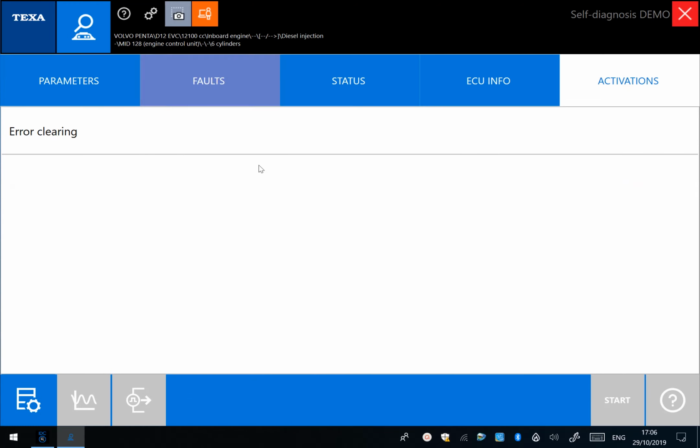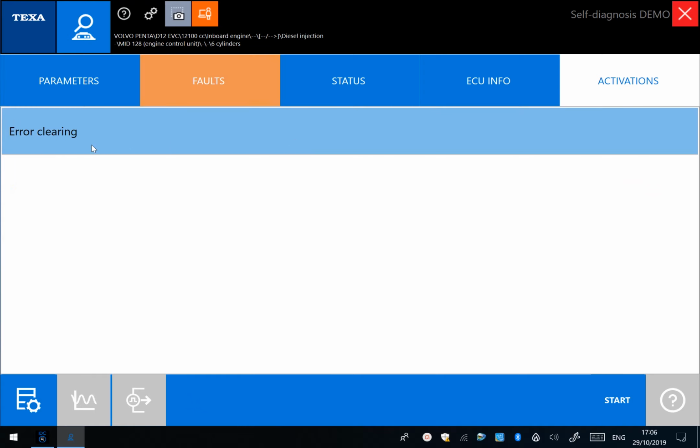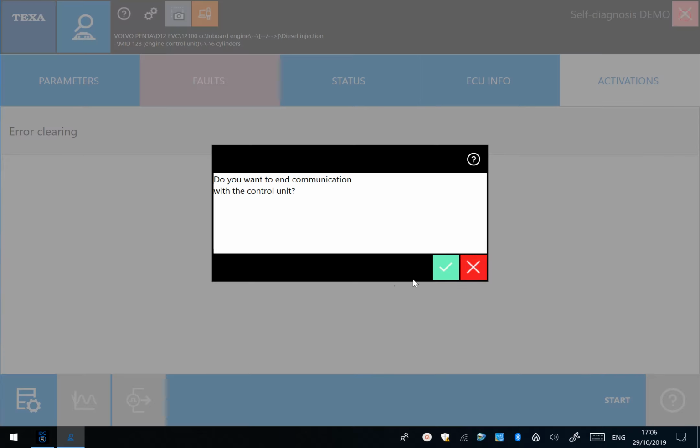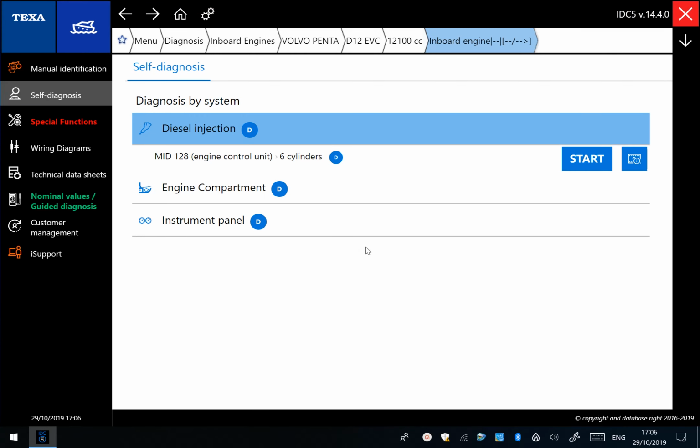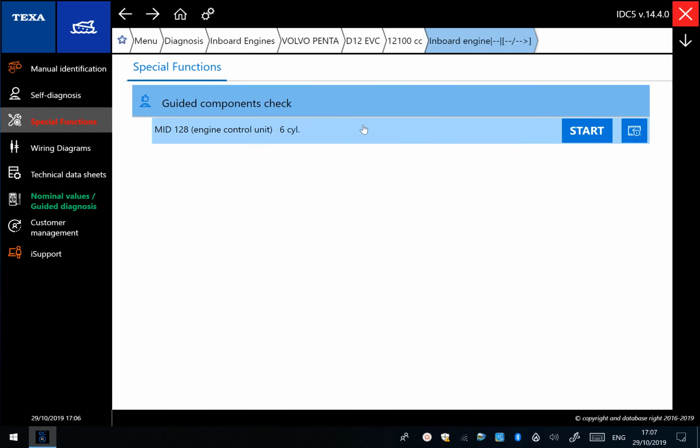Just going over to activations. On this particular one, all we've got is error clearing. Fine, so again we can do that. But what we do have access to, I'll just come out of this, just in communication. That's a very whistle-stop view of the information there, but on the left hand side here we've got self-diagnosis, which is what we're in now. Special functions, so there's a guided components check. Now depending on what ECU's in there will depend on whether we can do cylinder cut-offs, injection coding, a variety of different operations that we might be able to carry out.